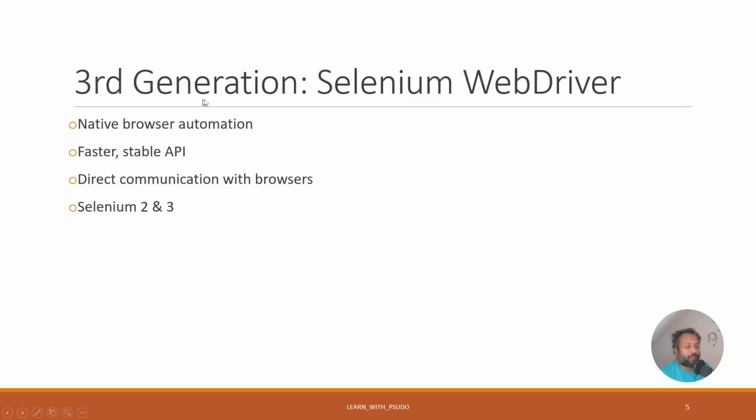Third generation, where we saw Selenium WebDriver. Okay, this was a real game changer. It started with version 2, and this version eliminated the need for a server. It used a native browser driver like ChromeDriver or GeckoDriver to control the browser directly. This brought faster execution, better stability, and more reliable element interactions. Selenium 3 polished this further, becoming a gold standard in automation testing for almost a decade. Okay. So the main versions that we saw here were Selenium 2 and 3.